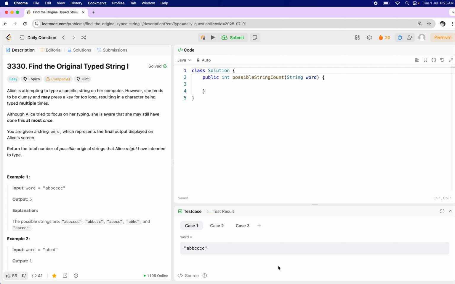Hello guys, welcome to today's daily LeetCode challenge problem. This problem is Find the Original Typed String 1. In this problem we are given a string, and this string is what Alice is attempting to type.